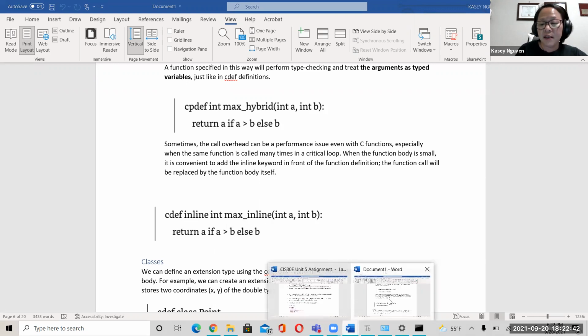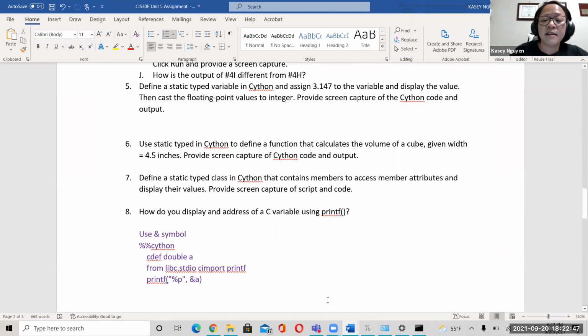I did write it in Jupyter, but I think I put it in here also, let me pull it up for you. So for number 6, we're going to write a function that calculates the volume of a cube, given the width is 4.5 inches. And we want you to provide the screen capture. If you can't do it in Jupyter, you can just write the code right below it. I'm fine with that. I just want you to know how to use the syntax.